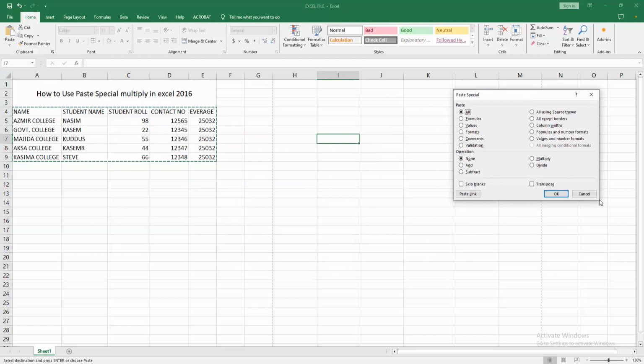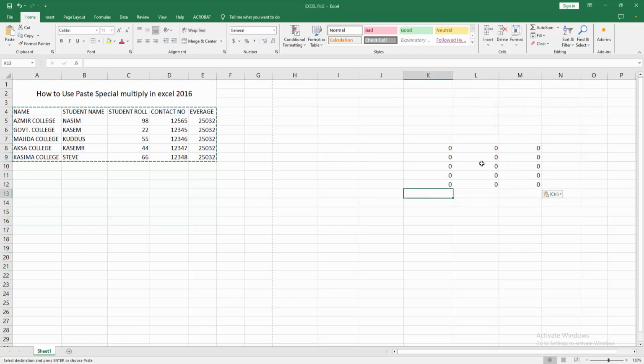You can use the multiply, subtract, comments, formulas, values, etc. Now I am selecting only the multiply option, then click OK. Now we can see here we use the paste special multiply option easily.